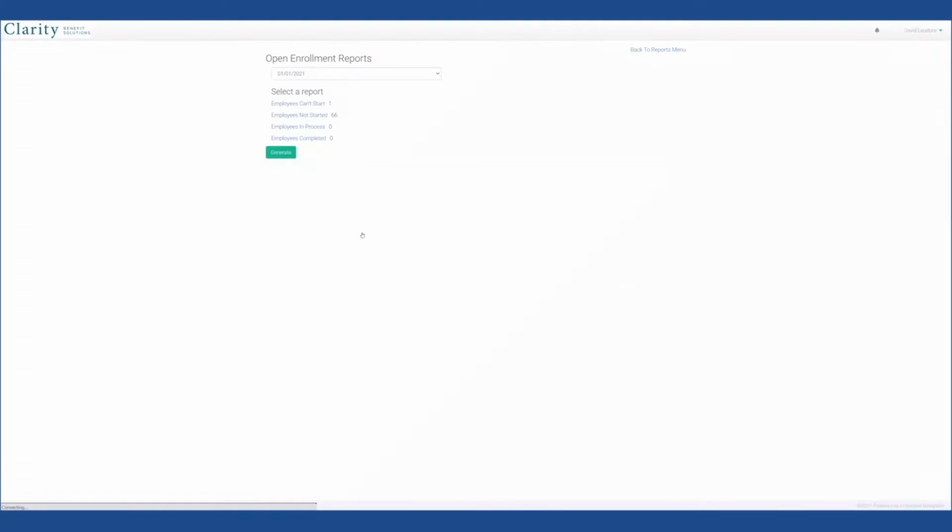Open enrollment is an extremely important time of year, and this platform was built for optimal performance so you have the support you need throughout the entire process. During the open enrollment period, Clarity sends alerts out to the employee population, reminding them to go into this platform and elect their benefits within their designated time frame.